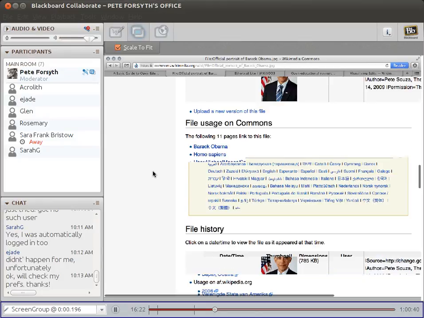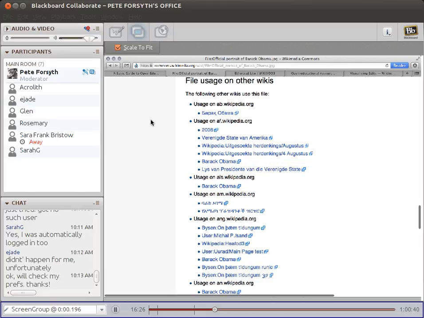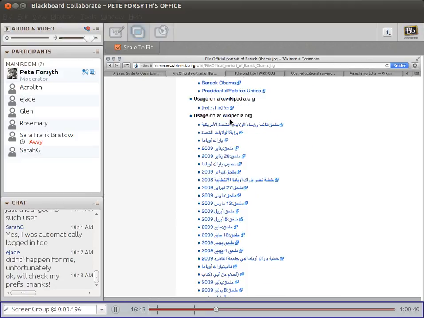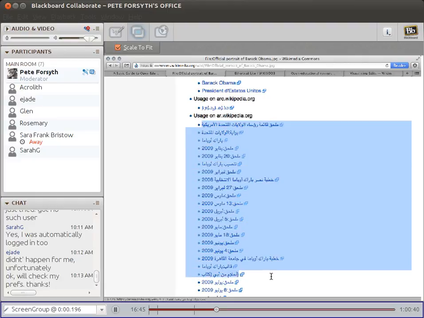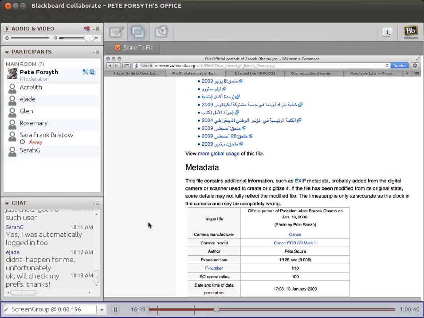But then also what I wanted to show you is if you scroll down, this will list all the different wikis that are using this particular photo. So you can see that I don't know what AB is. So these language codes at the beginning tell you which Wikipedia you're looking at. But you can see it's in many different language editions of Wikipedia. And then in certain ones, so on the Arabic Wikipedia, it's also on many, many different pages within that Wikipedia.